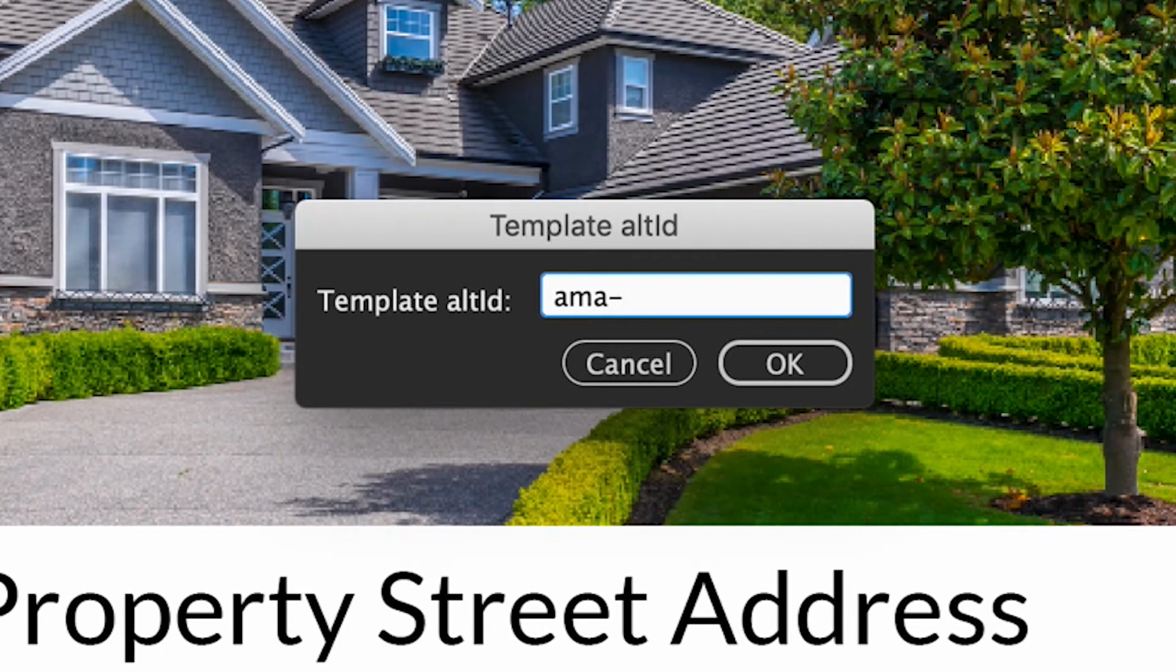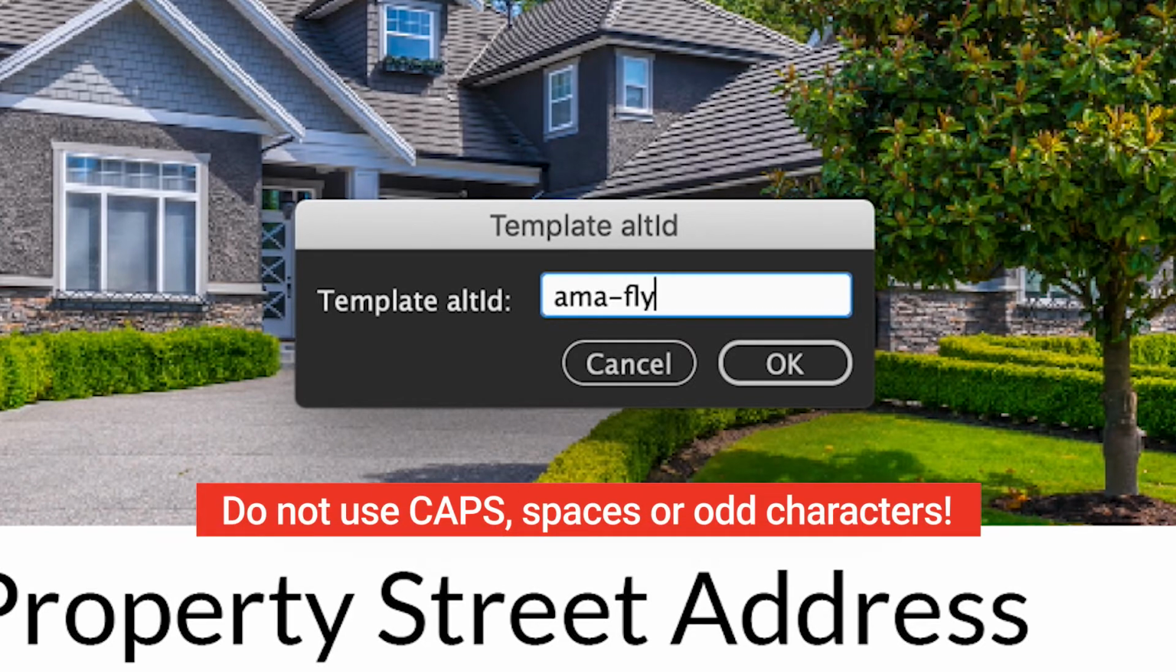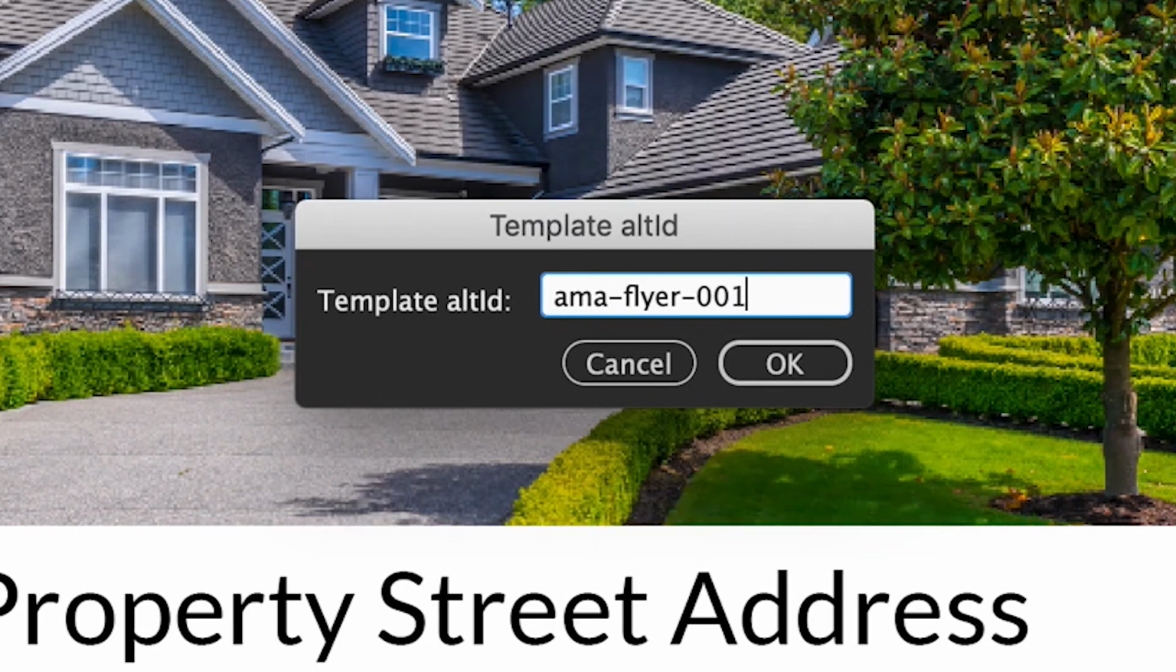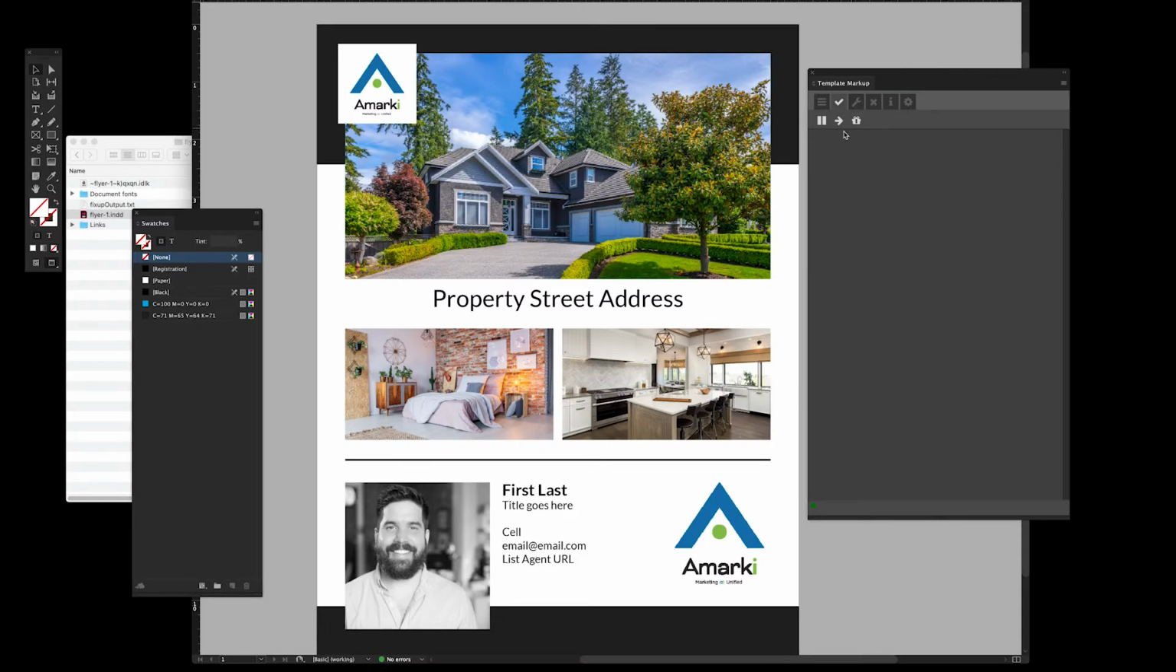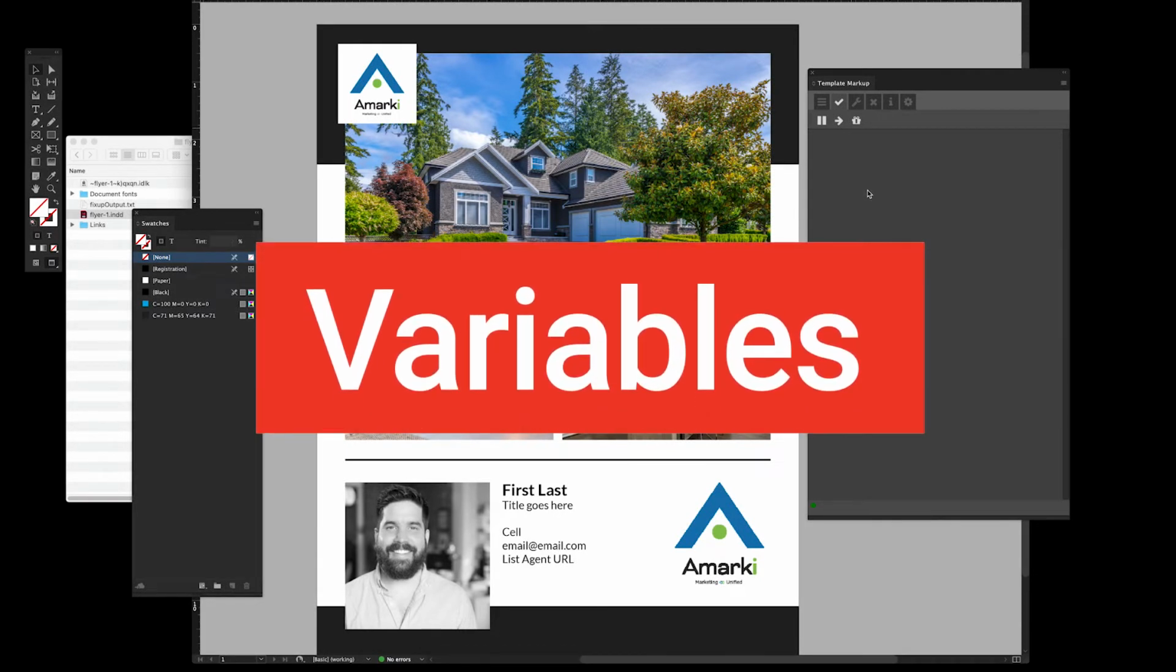The type of template it is, I'll call this a flyer. And last but not least, the version number. So if you're uploading different flyers, you'll want to give them a different number. For now, I'll just use 001. Okay, as you can see, there are no more validation errors and I'm ready to proceed. Now we can apply variables.